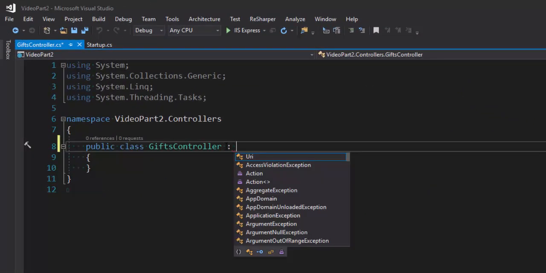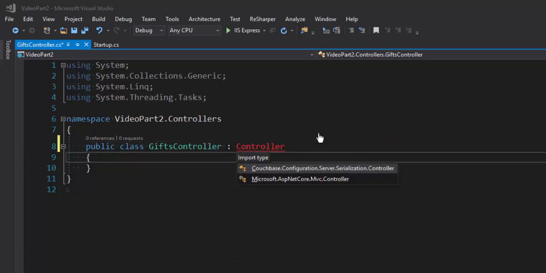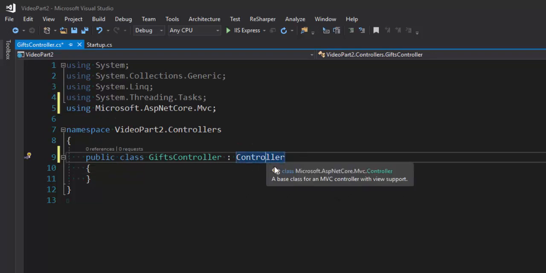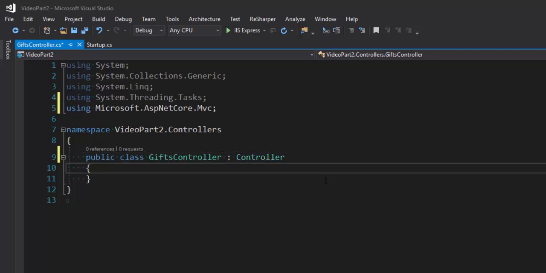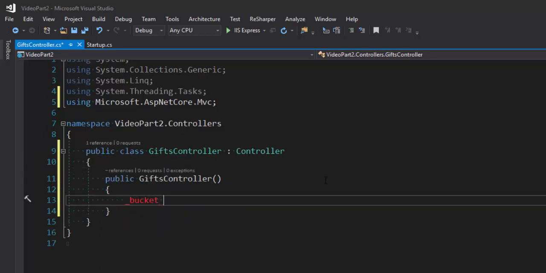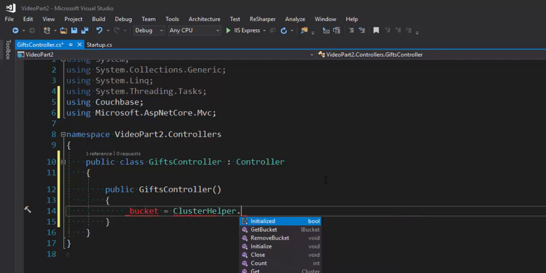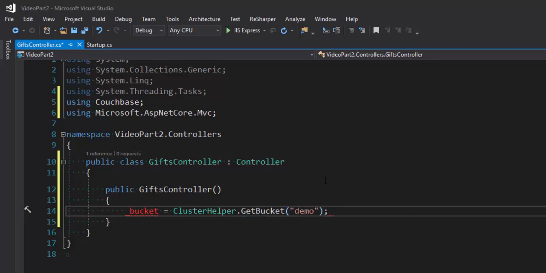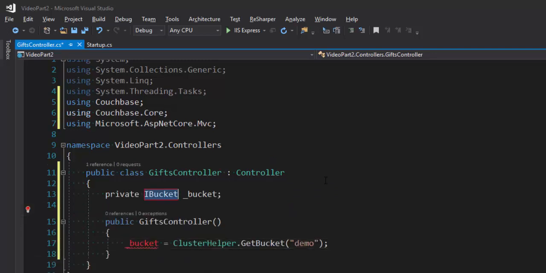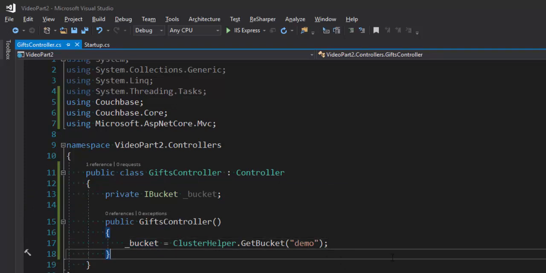And this will inherit from the Controller base class. So this is one difference between ASP.NET and ASP.NET Core, is that there's just one controller base class. There's no ApiController base class. And then in the constructor, I will just get a bucket object from ClusterHelper. I'll say GetBucket, and it was called demo. I'll make this a field in the class. So now we have this bucket object that we can use to do the CRUD operations.